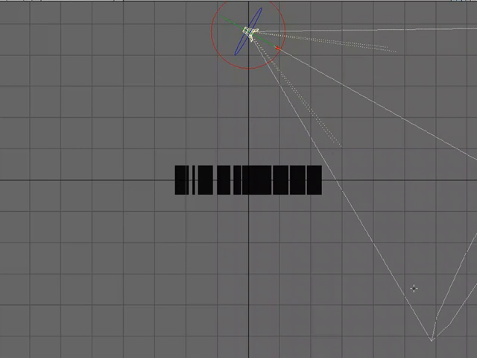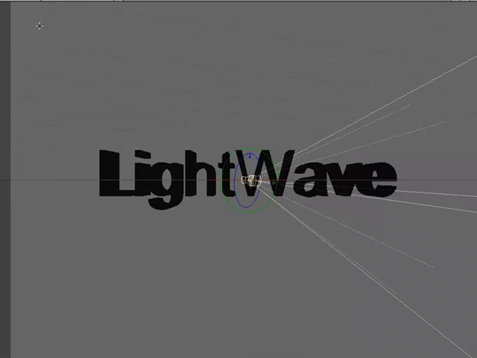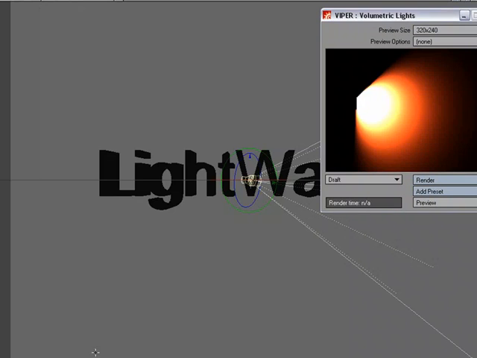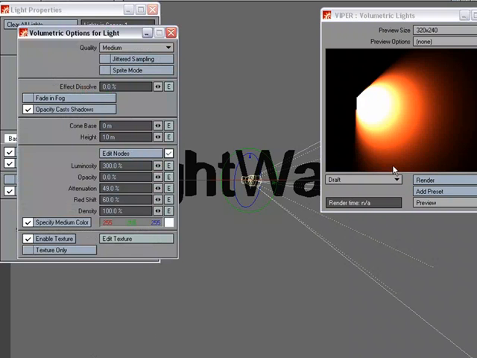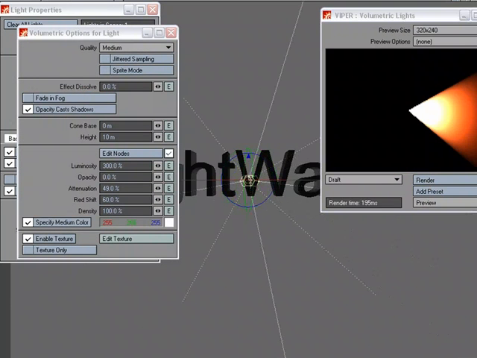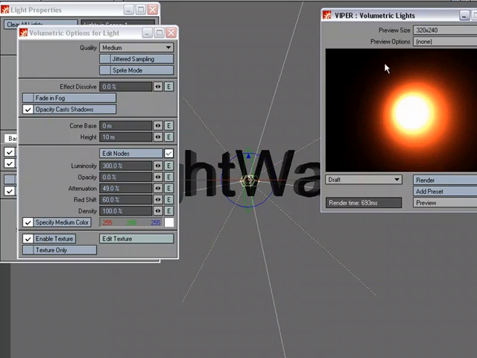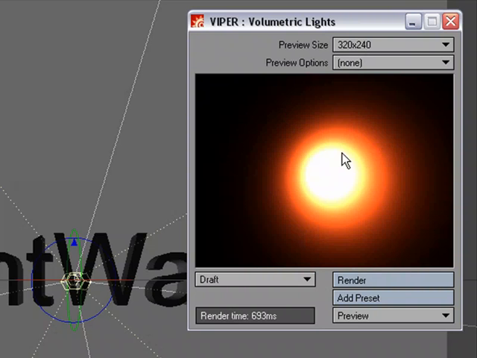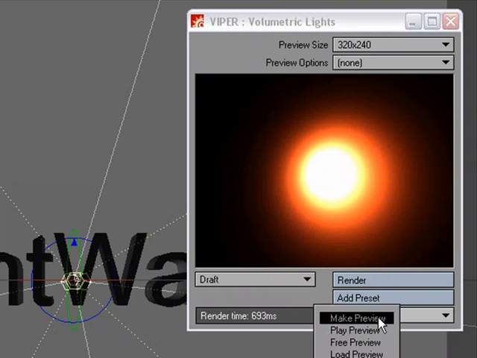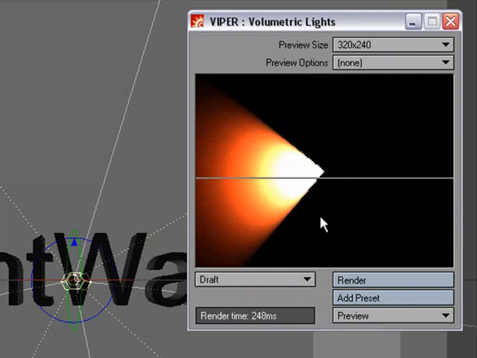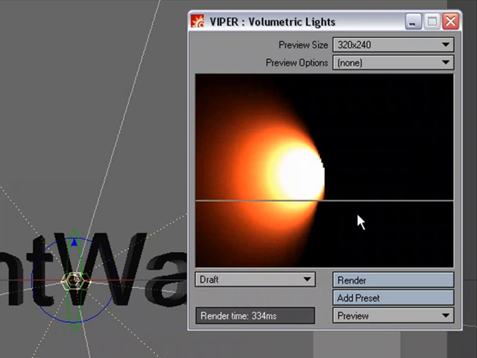Shines across, and then there's no volumetric light. So I'll go to my camera view. Let's take a look. If I open up Viper, and if I go to my light properties, volumetric, we could just do some quick tests. Now if we want to see what it's going to look like, a little preview animation, we can make preview, and it's going frame by frame, just showing where the light is.